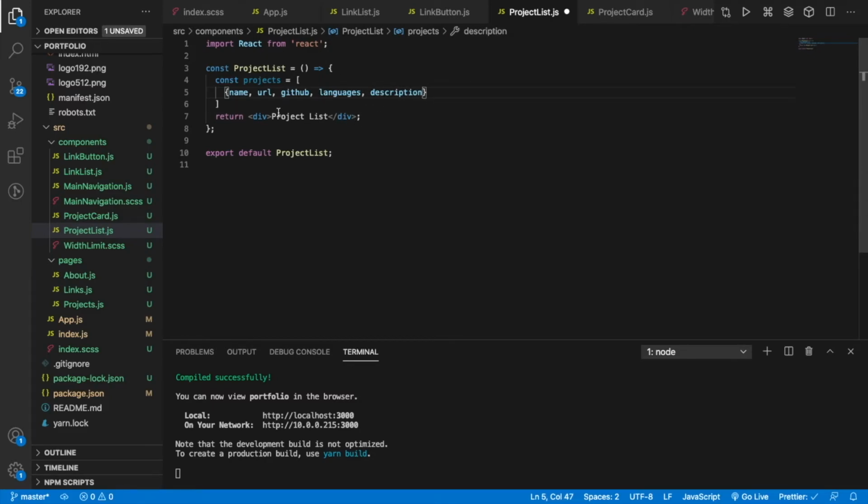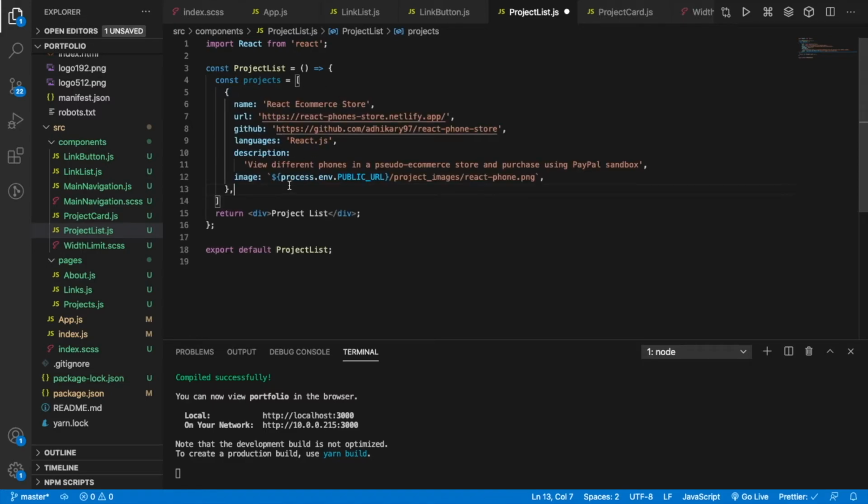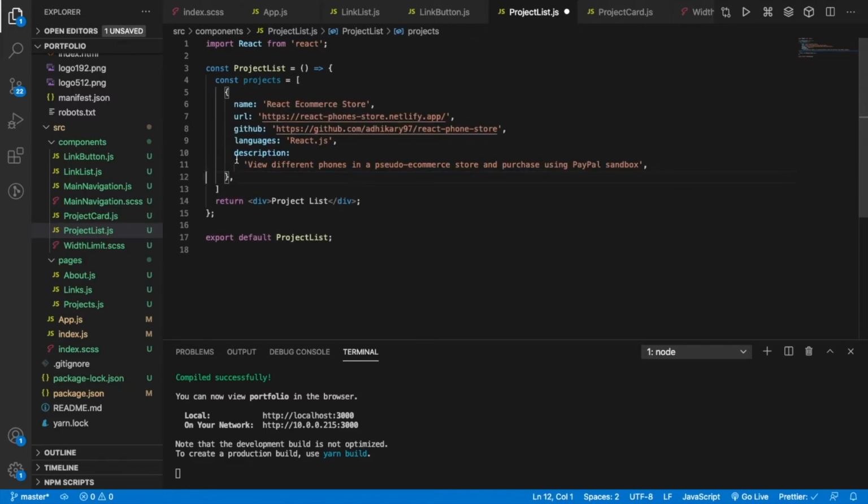Each of these projects is going to have each of these values, so I'm just going to plug in one here for you guys so you get an idea of what we're doing. I had an image before, but I can get rid of that. We're not going to use image in this case, but if you want to add an image, you can, but I'm not going to go over that. So we're going to have a name, like in my case here, React e-commerce store. We're going to have a URL, so if you have a live project, you can add a URL here. And then we're going to have a GitHub link. Then whatever languages you use, so I used React.js. And then a quick description describing the project and what I did.